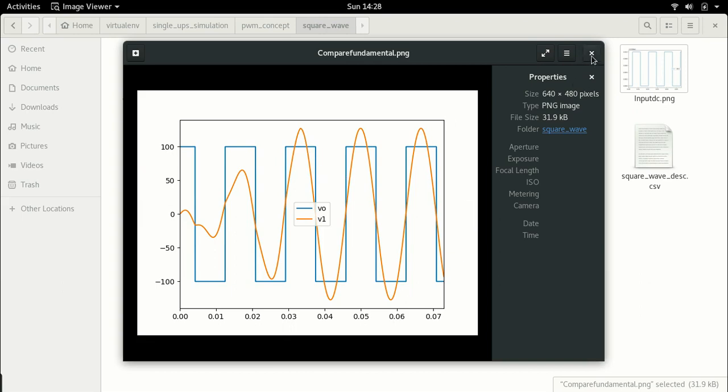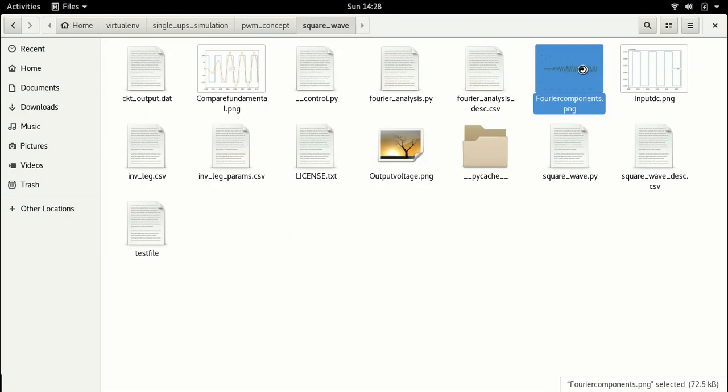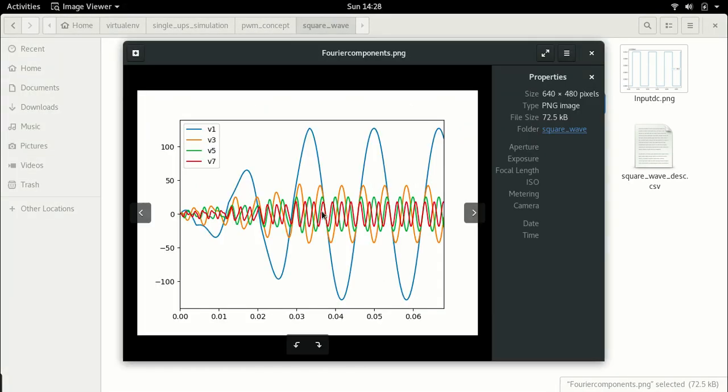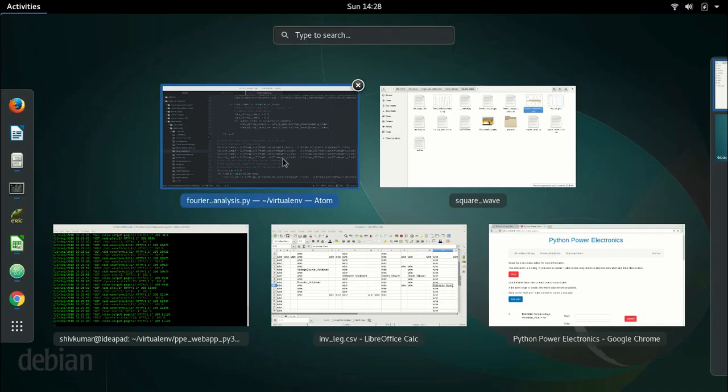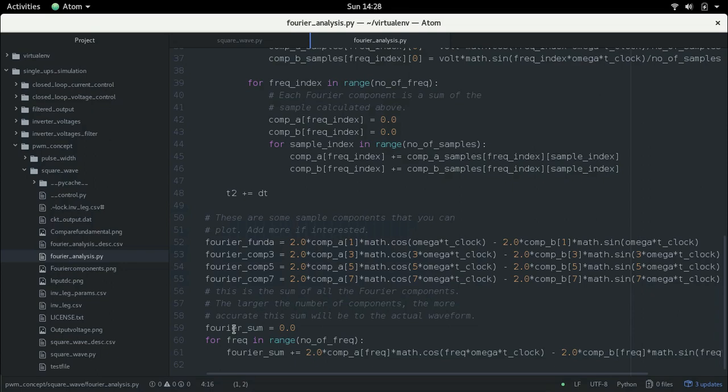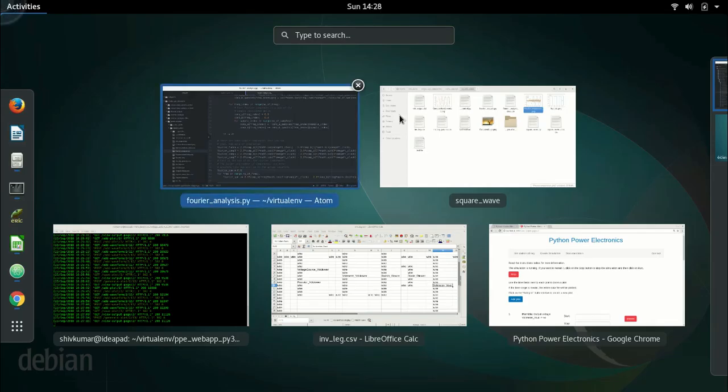Now this fundamental component is actually bigger, and the reason for that is simple. There are other components. If you look at this, you see there are other components which are superimposed. So you might ask, what is the relationship between all these? The relationship is, if you take a sum of all the components, they will begin to converge to the actual waveform. Now let's do that. I also have that plotted out. If you go to the control file and you see this Fourier sum, it does exactly that. It sums up all your components. So let's look at what the sum of all these components is.